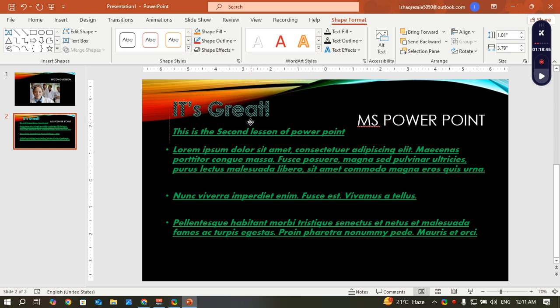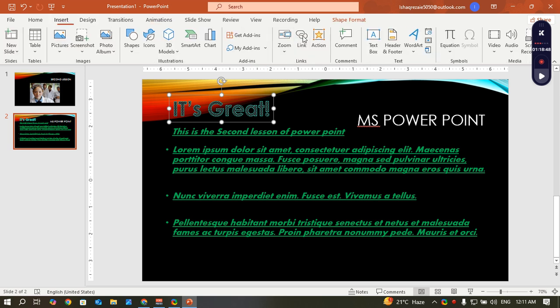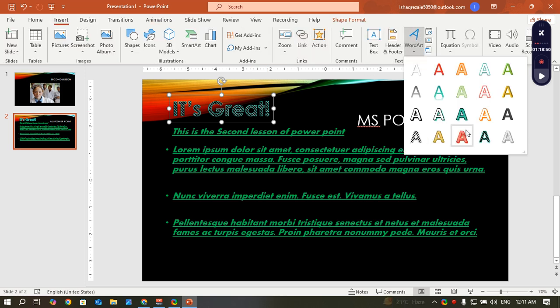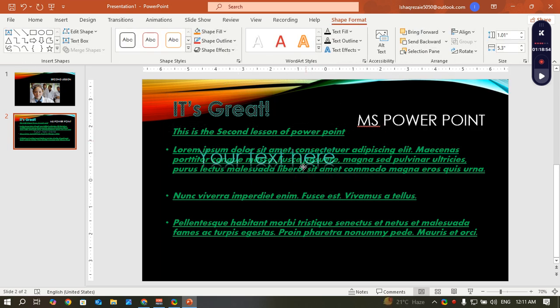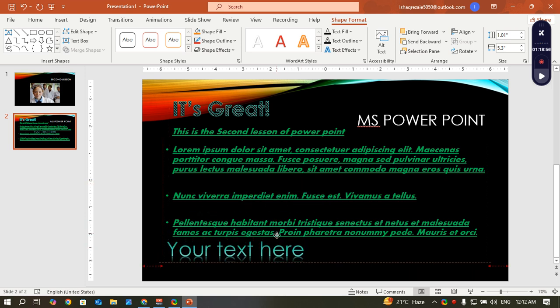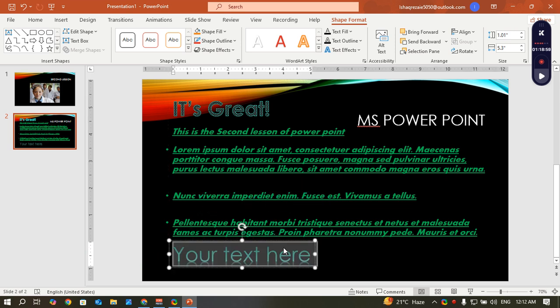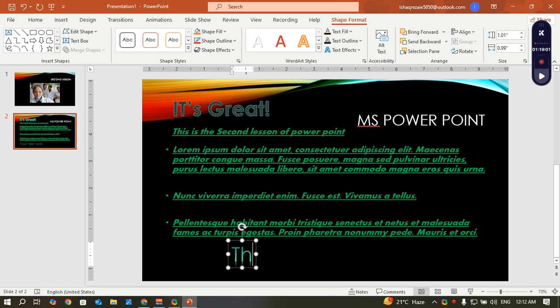It's about WordArt. If you go to Insert and WordArt, select this option. For example, this one, it is the second text. You can select WordArt here. For example, Control R, then type your custom text here.